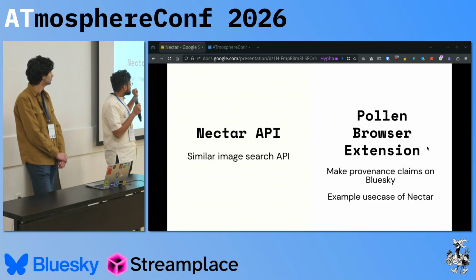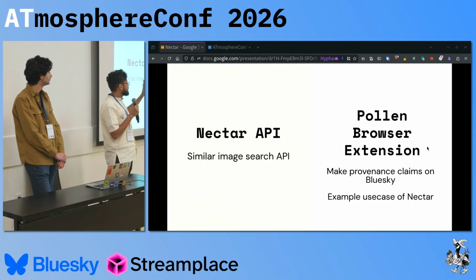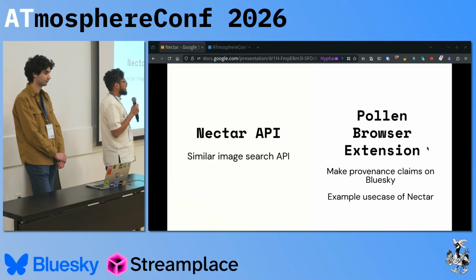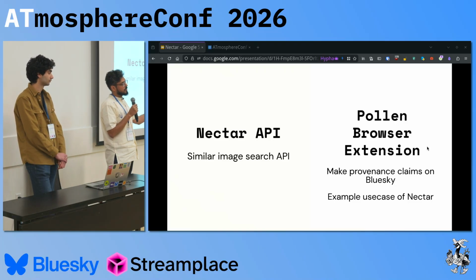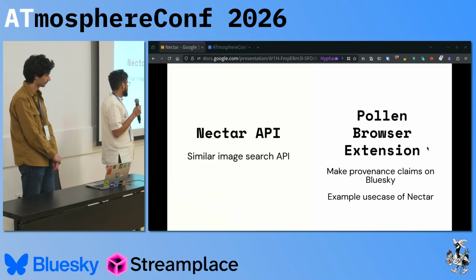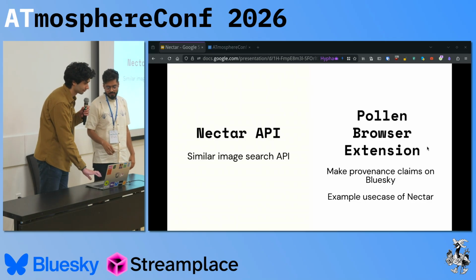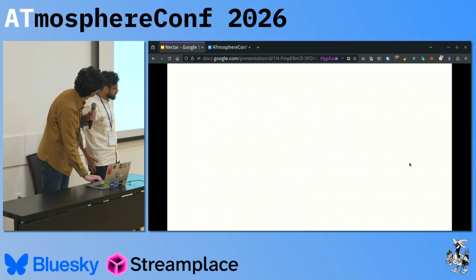And on top of that, to demo exactly how you can use this in a misinformation and disinformation context, we've built a browser extension called Pollen, which makes it easier for us to attach provenance claims and add context to images. And I'm going to hand it over to Cole to demo what this looks like in practice.